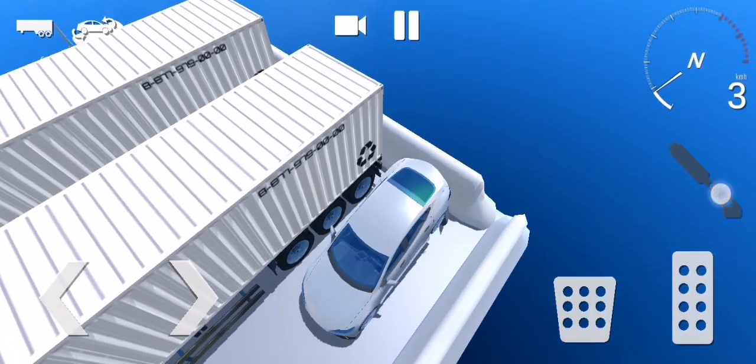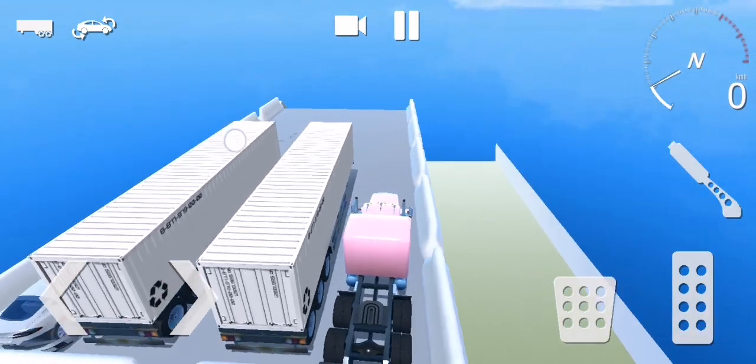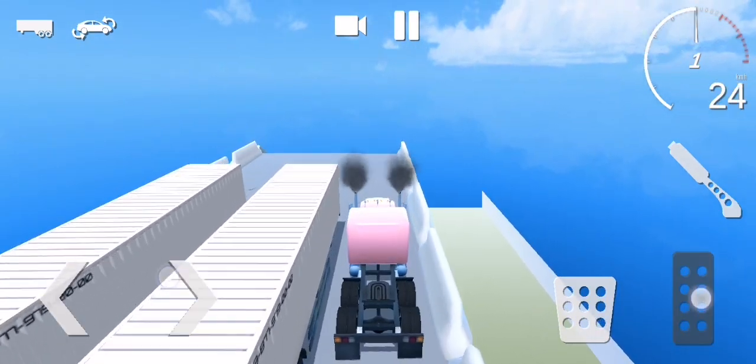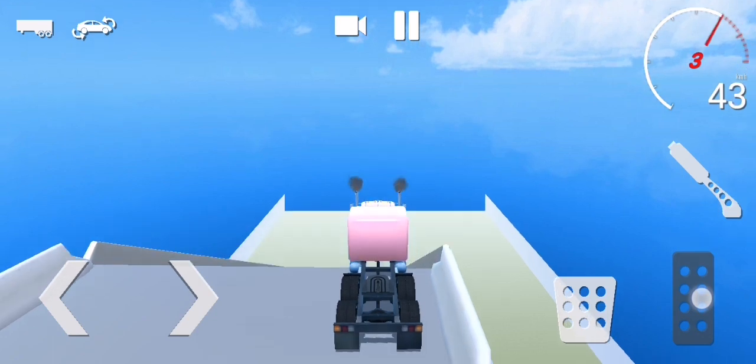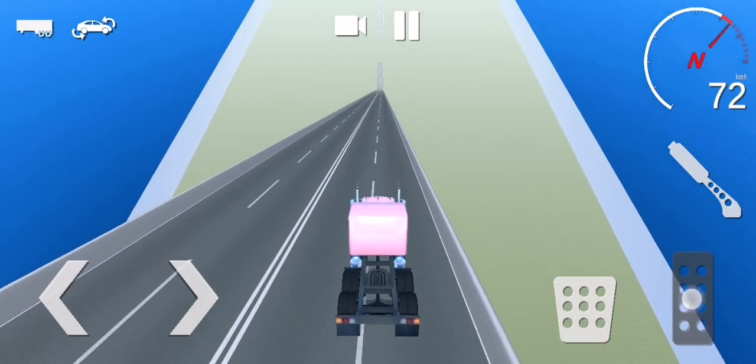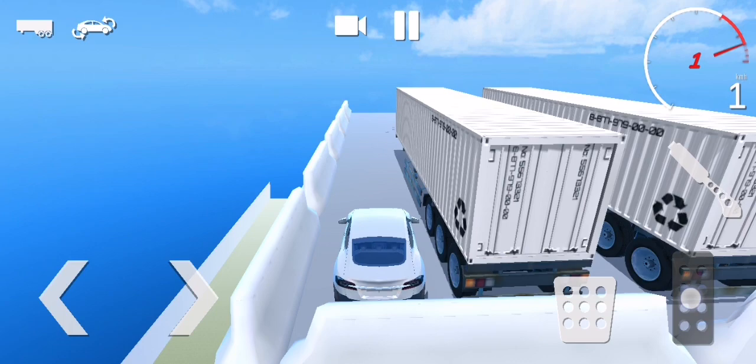Even though it has a motor inside of it, but I don't care. Anyway, let's get started. 3, 2, 1. Go down. There we go. Now it's time to do the Tesla.